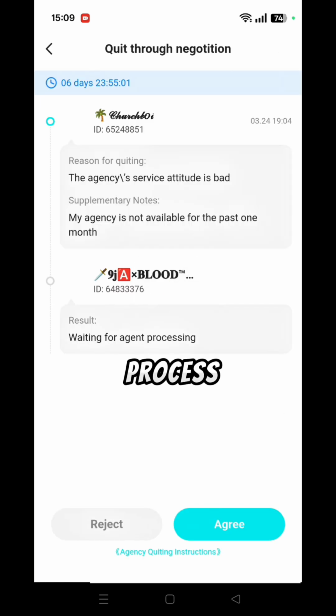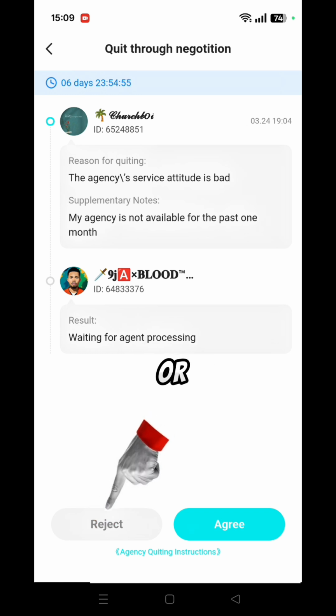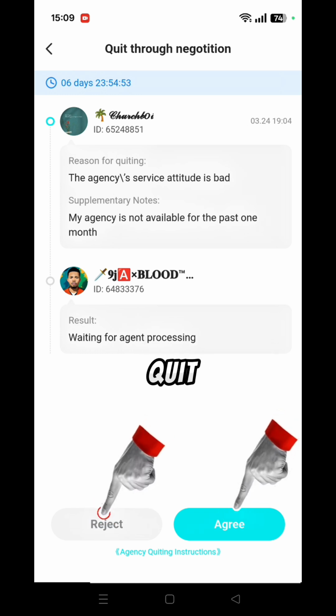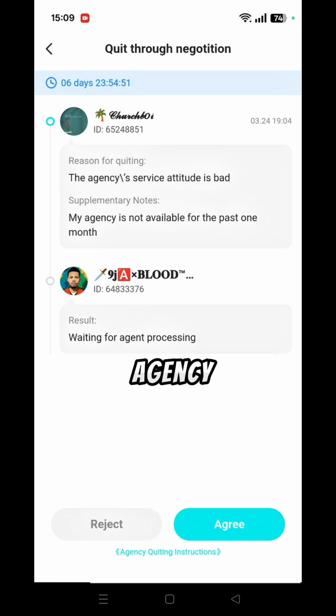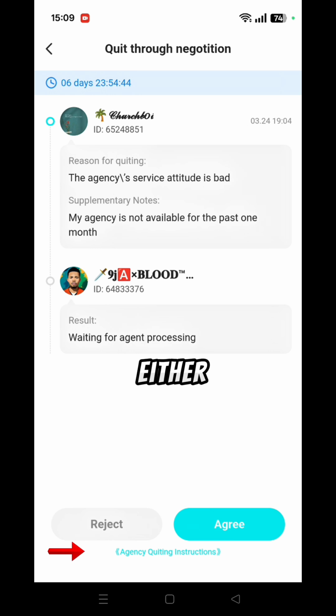Once they tap on process it, they have two things to do: either reject or agree for you to quit. You can also see the agency quitting instruction below, which determines the responsibility of the agent, either to agree or to reject your process.